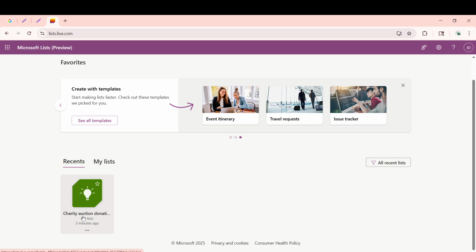By spending just a few minutes today, you've unlocked a tool that can significantly enhance how you organize information. Thanks for watching, and I hope you find Microsoft Lists to be a valuable tool in your productivity arsenal.